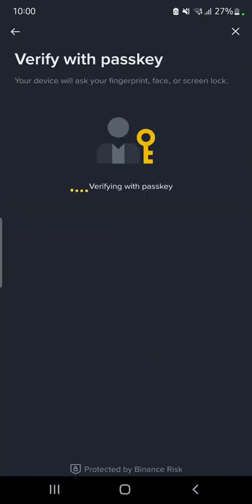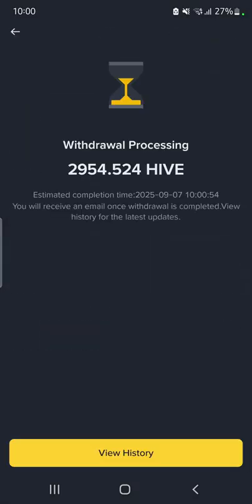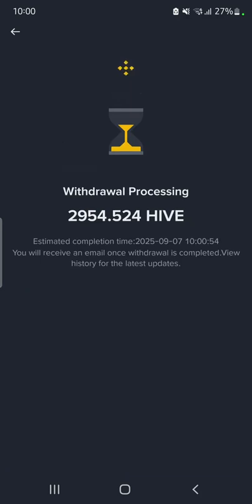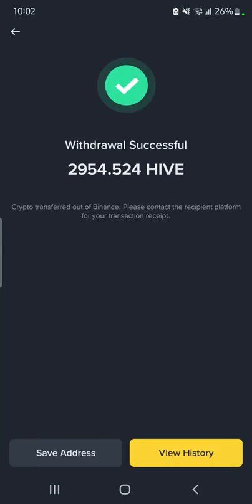Let me verify with my passkey a moment. For others, you can verify with your email, no problem. We are sent a code on email, but for me, in this case, I'm doing it via my passkey. So it's connecting. A moment, let it complete. As you can see, it's processing. Let's wait for it to be completed. Let's give it some time. Be patient. As you can see, the withdrawal is successful.